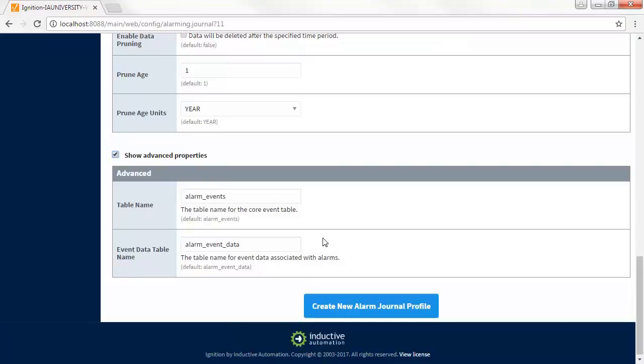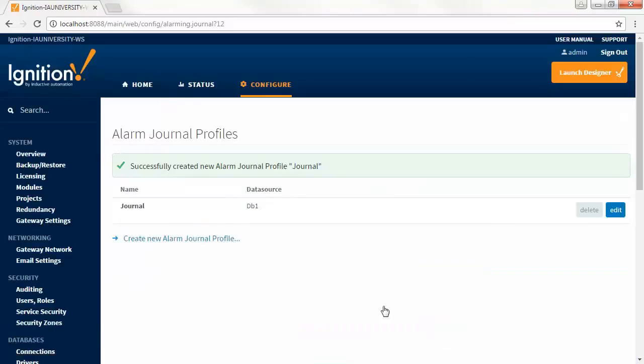This may be important for some users who are creating multiple alarm journals to store different types of alarm events. That way, each journal of events can be separated from each other into different database tables. I'm just creating the one journal though, so I'm going to leave those table names the same, and go ahead and click the Create New Alarm Journal Profile button at the bottom of the screen. Here, we can see it successfully created our journal, and now our alarm events are already storing to the database.